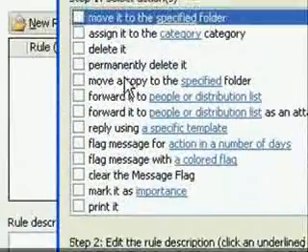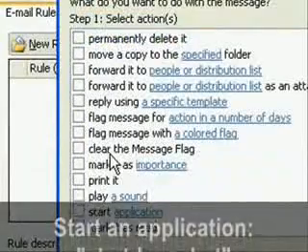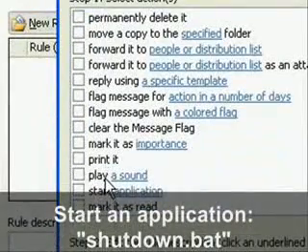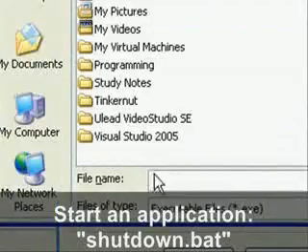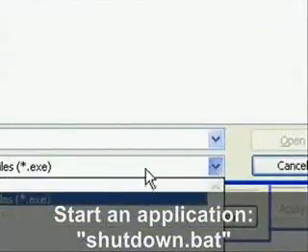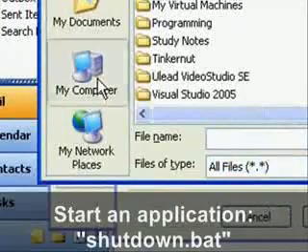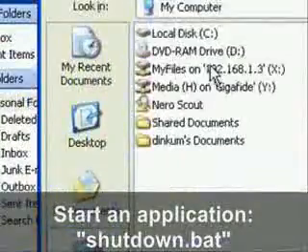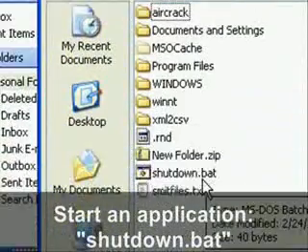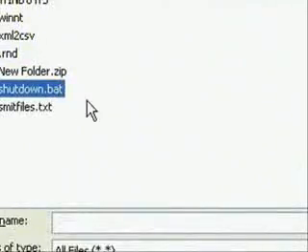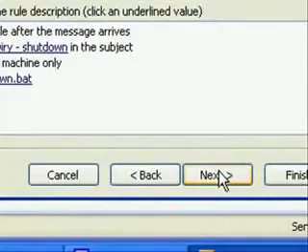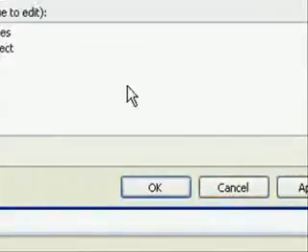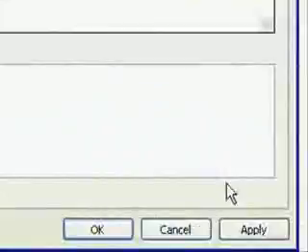Once it finds an email that has that subject line, we want it to start an application. We'll change this to all files, and the application that we want it to start is the shutdown.bat file that we made. Then click Next and click Finish, and then you can click Apply and OK.